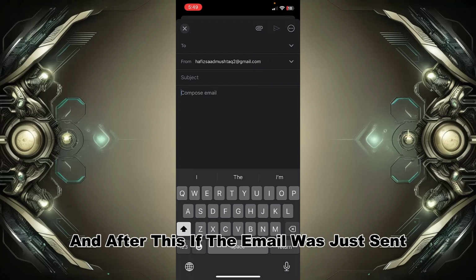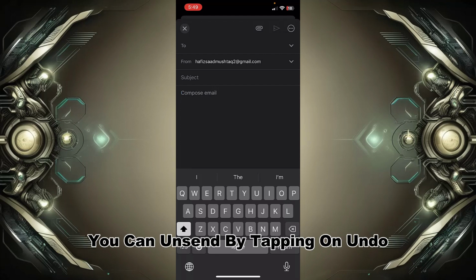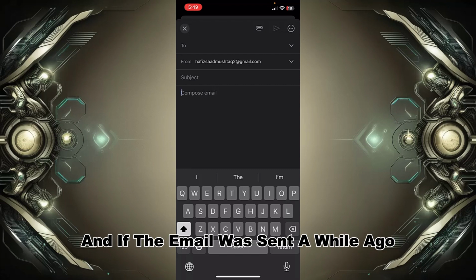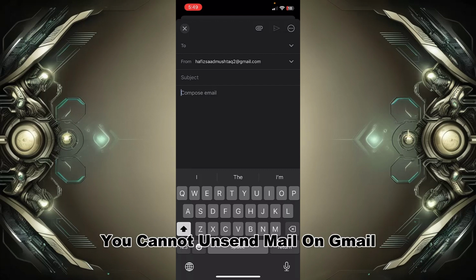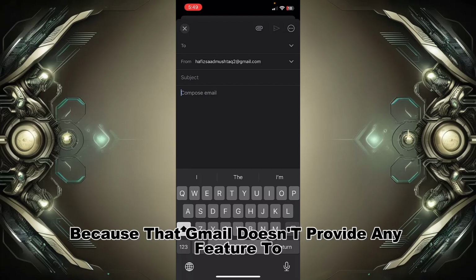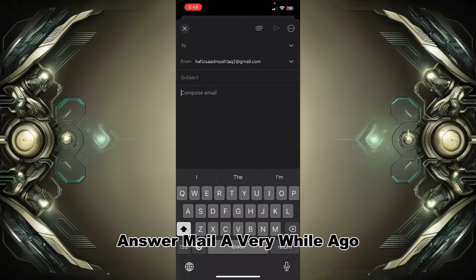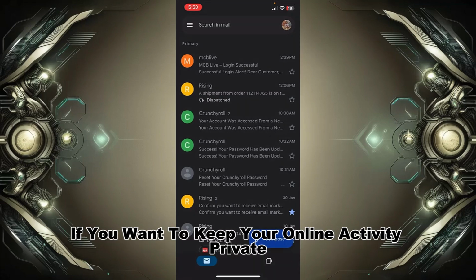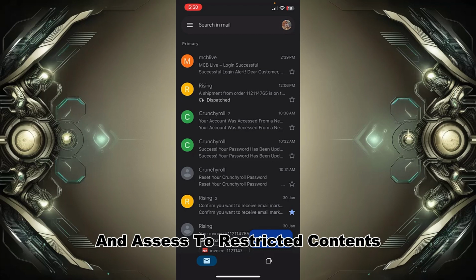After this, if the email was just sent, you can unsend it by tapping on Undo at the bottom left corner of the screen. If the email was sent a while ago, you cannot unsend it, because Gmail doesn't provide any feature to unsend mail sent a long time ago. And this is the way you can unsend mail on Gmail.